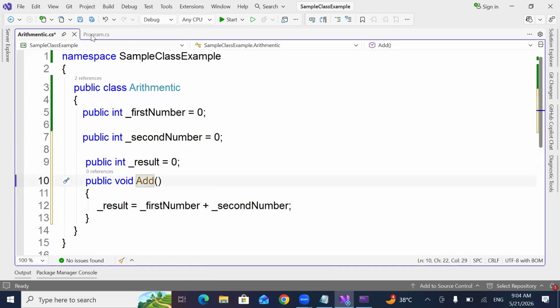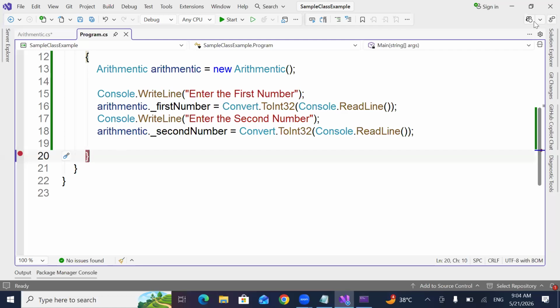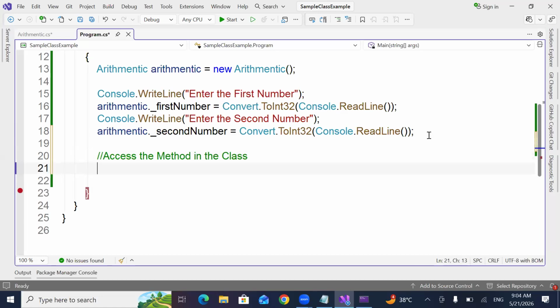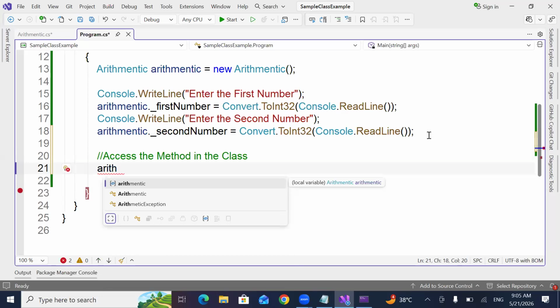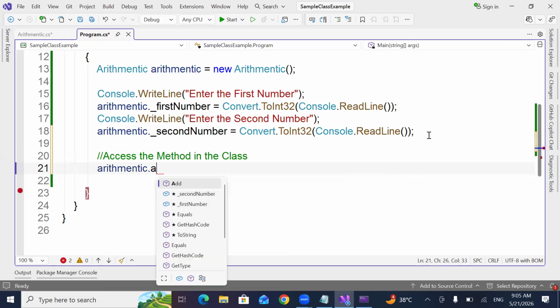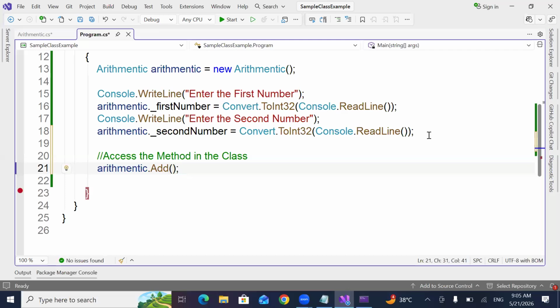Now, can I access this method after creating the object? Can I access the method? Yes. Add the method in the class. How are you going to access a method? Arithmetic dot add. Okay, now I got arithmetic dot add. Say yes or no? Can I call the arithmetic dot add method here?